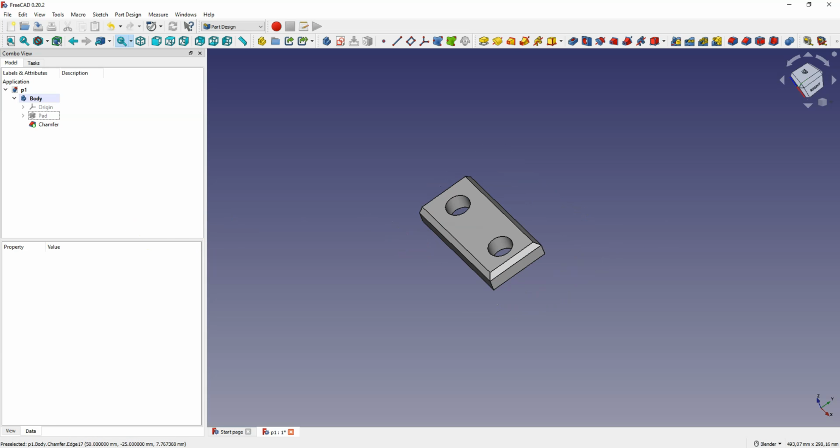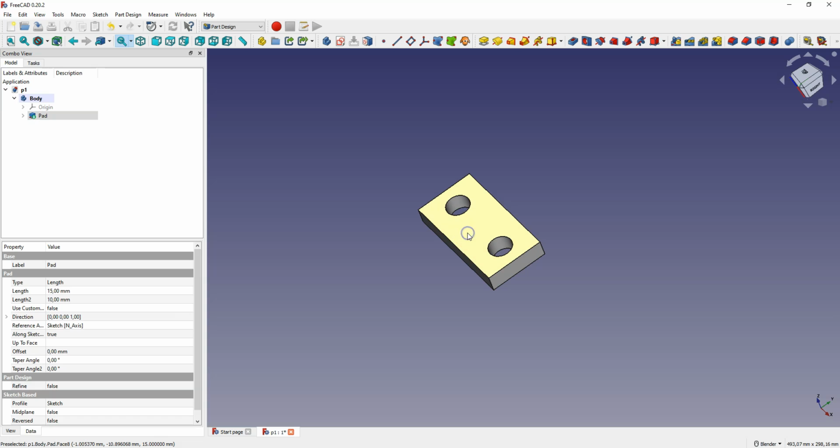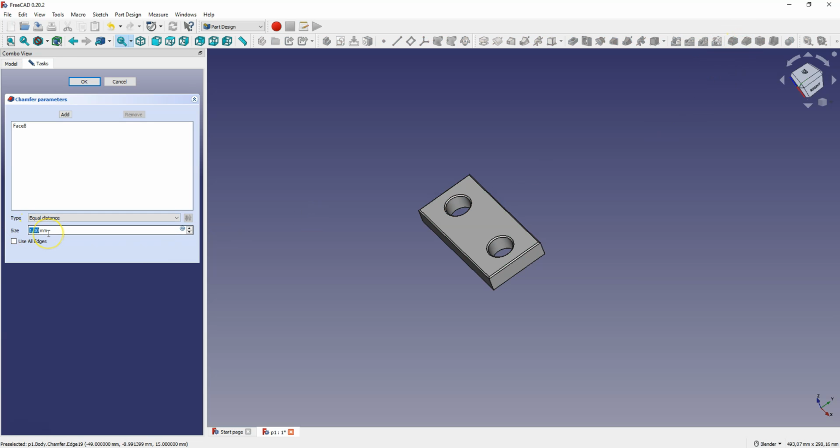OK, delete this operation. And now I'm going to show you another way to add chamfers. And if you want to chamfer all edges on a face, just select that face and choose the chamfer command. Specify the size of the chamfer, and in this way all the edges of the wall will be chamfered.